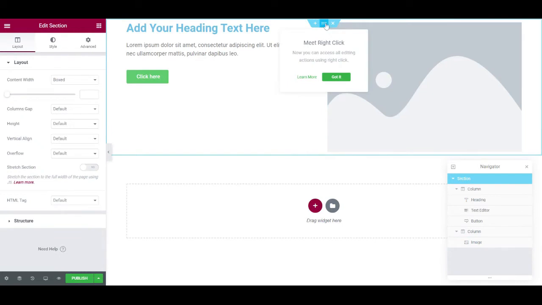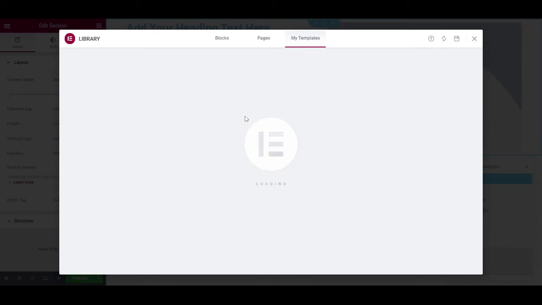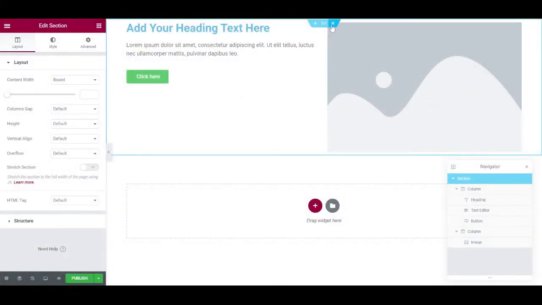So I click the six dot icon. If I right click it, I can save as template. It's the same thing if I come down to the navigator and I right click here, save as template. And then it asks us to create a template. So I'm going to call it my new template and I'm going to hit save. And then it shows me my list of templates that I have. I only have one template, which is this new template. So I'll close this down for the moment and then I'll close down this section.